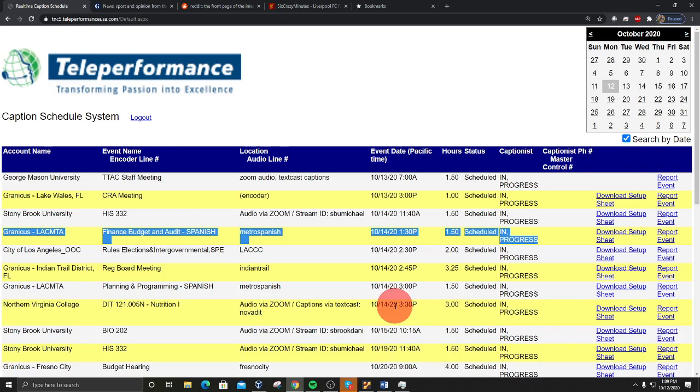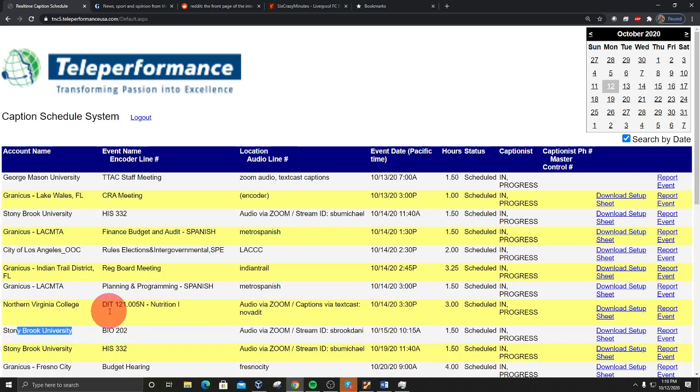It's better for you to just copy paste the information than say something vague like, oh, I wanted to take that LACMTA meeting on 10/14, for instance. We wouldn't know whether you mean this one or a Stony Brook class on 10/15. I wouldn't know which necessarily you would be doing. So best to copy paste the whole line, and we'll go ahead and assign it off to you.